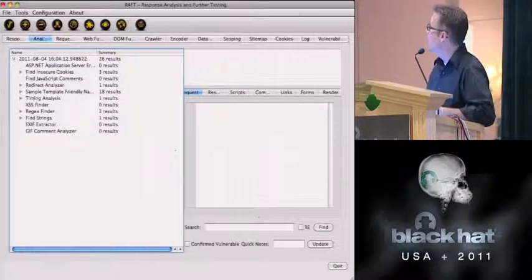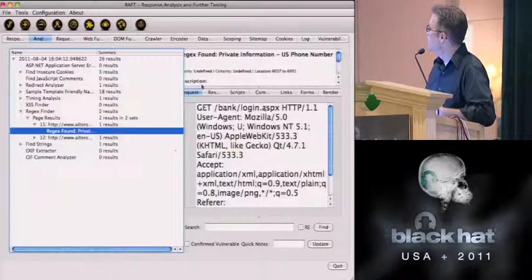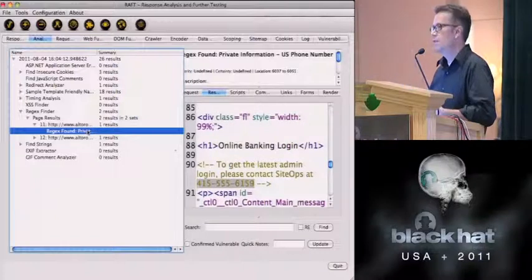interesting to you. I think in this case, we might have found some phone numbers or something along those lines, right? Yeah, private information. But we're so big that I can't see. Yeah, so we've got a phone number that it's identified in there. And we've written a regex for that.